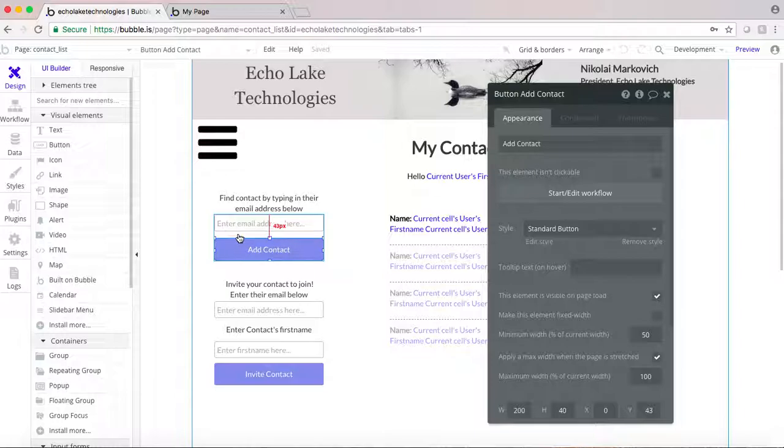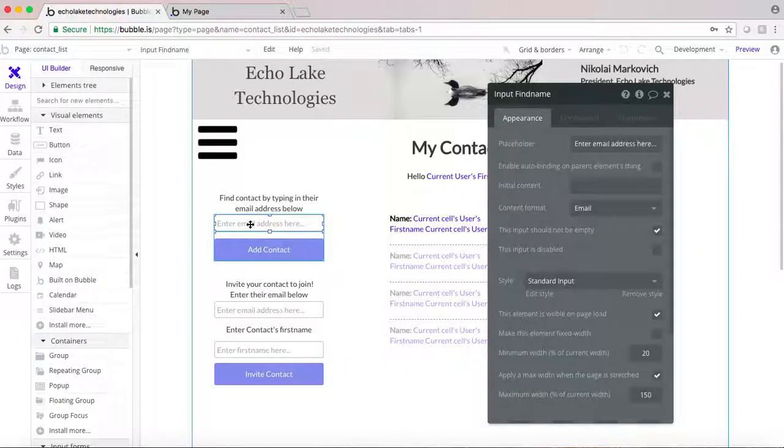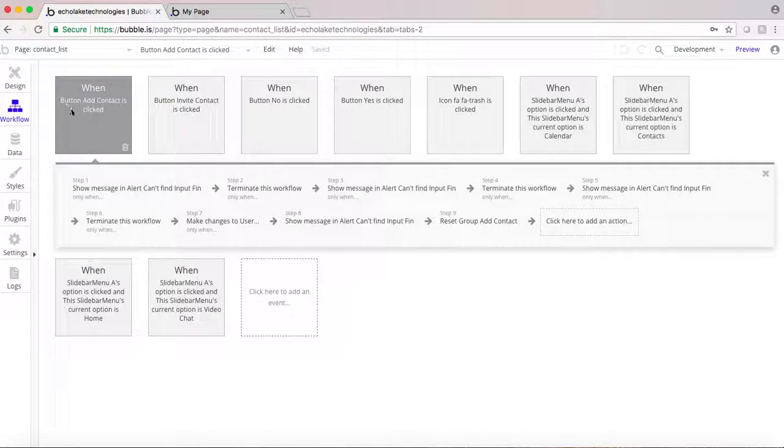Now I did put this in a group here, you can see group add contact. The reason is that when I add the contact, I want to reset the data within this group. I can't reset the data within this input field; I have to do it at a group level. After a contact has been added, I just want to reset this field here. So let's go right into this workflow.